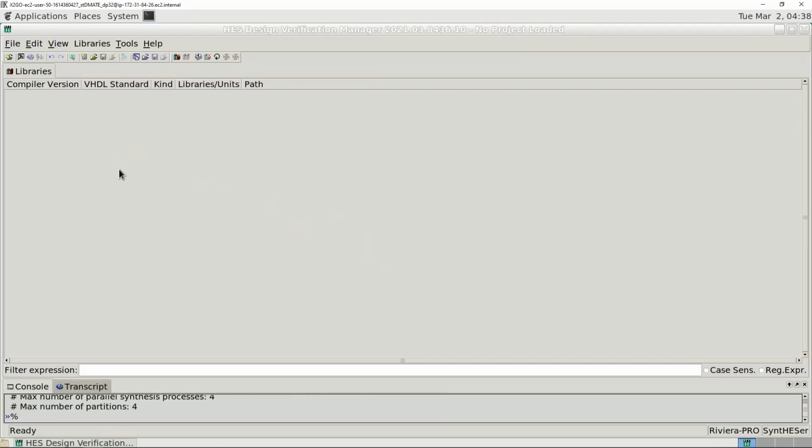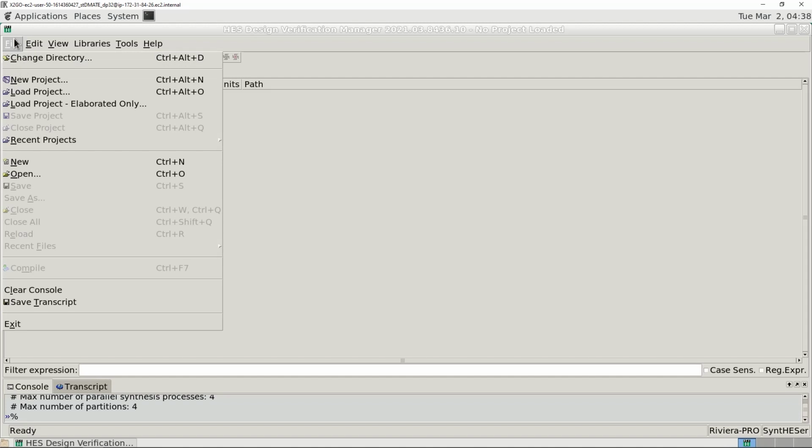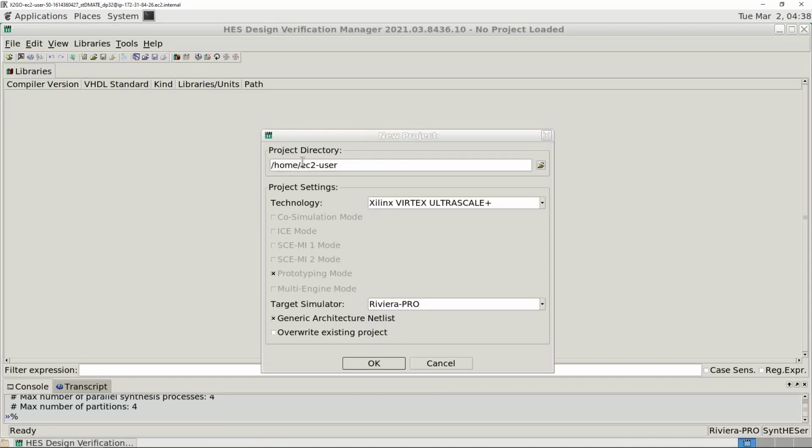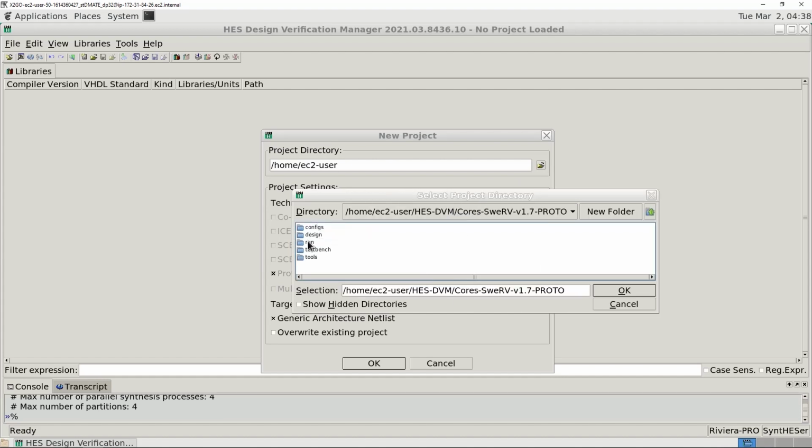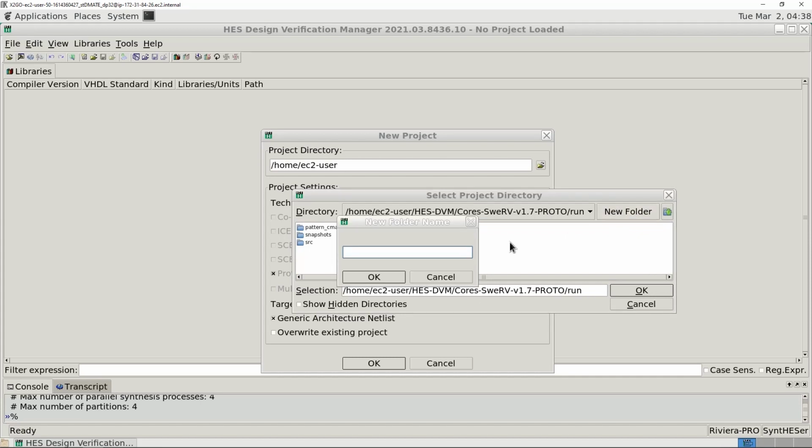Once HES-DVM is open, I need to create a new project. I go to File, New Project. It's going to ask me about the project directory. I'm going to create one directory under the HES-DVM design folder. I call it HES-Proj.